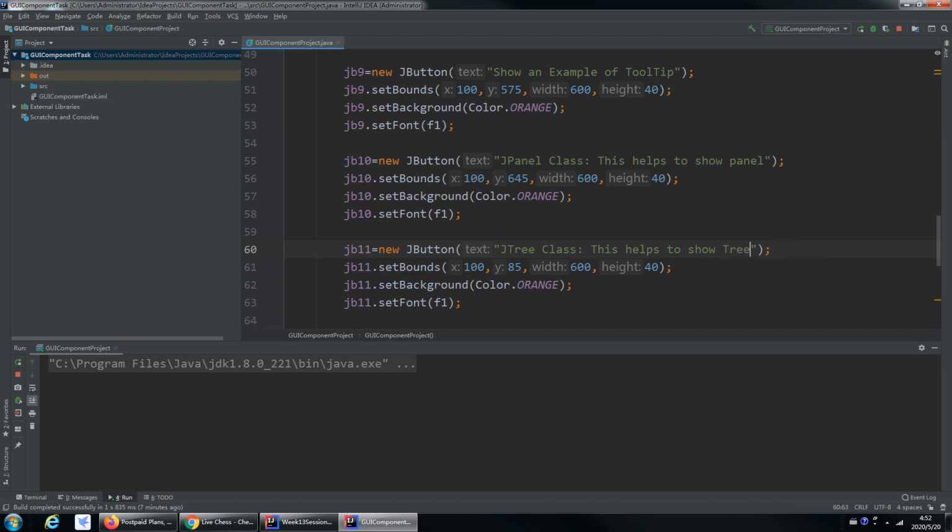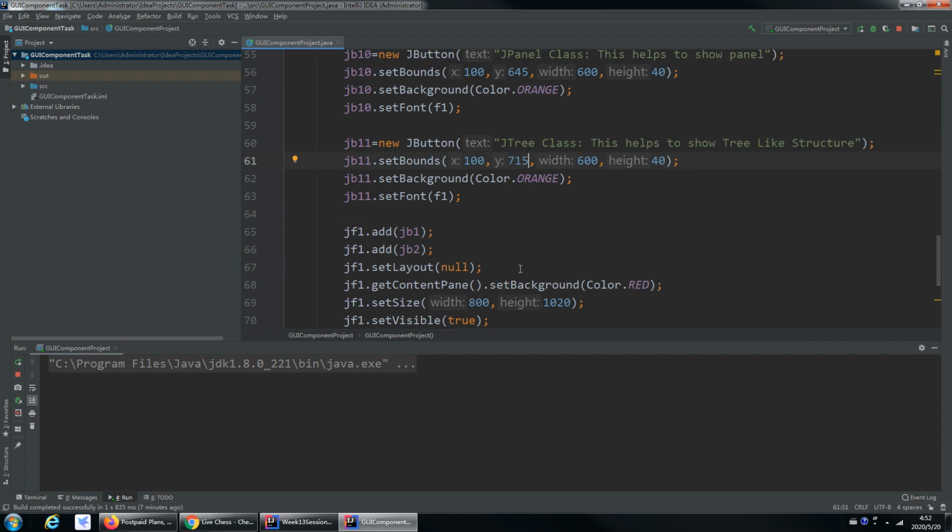tree like structure. Okay, great. And we have to add 70 to this, so that will become 715. So let's modify this to 715, right? Okay, great. So I have initialized all my buttons. Now is the time to add.